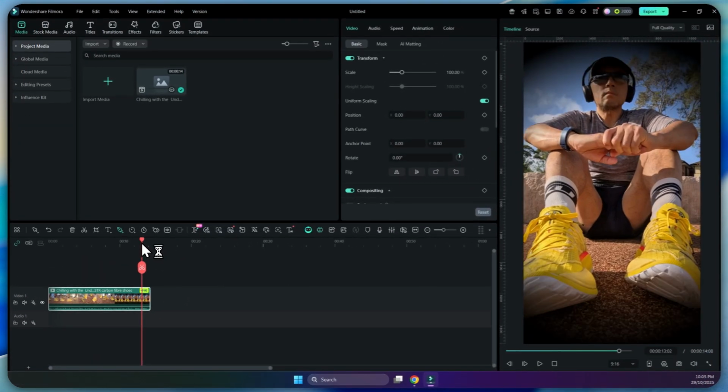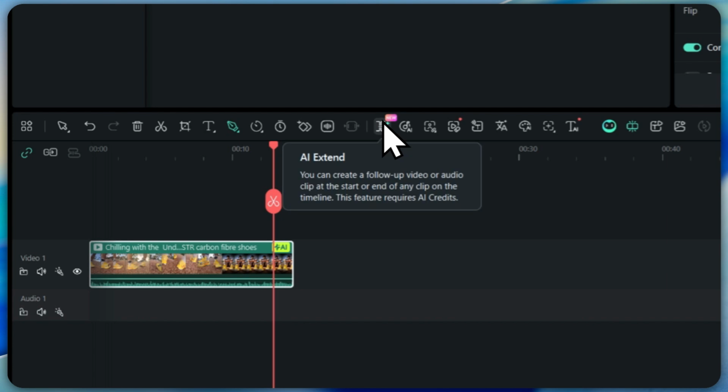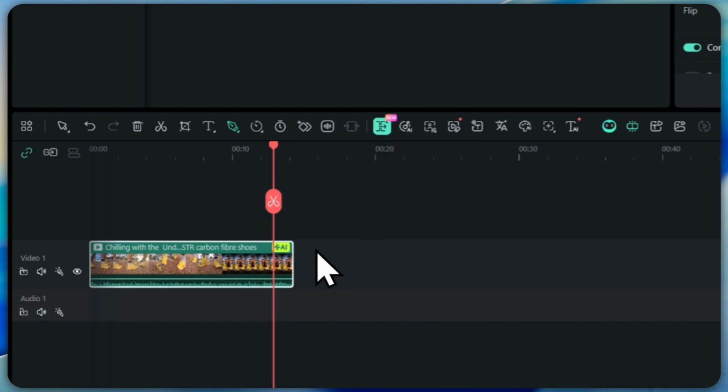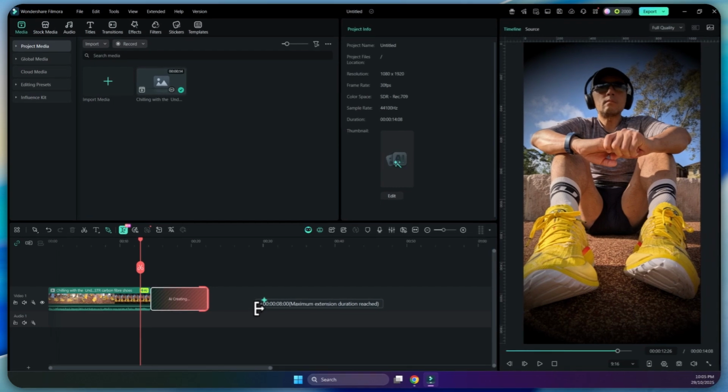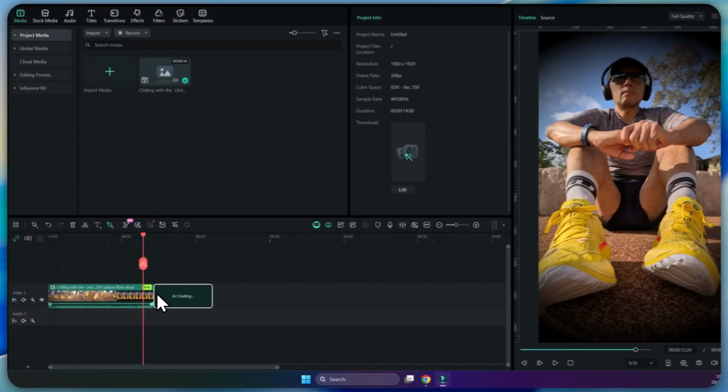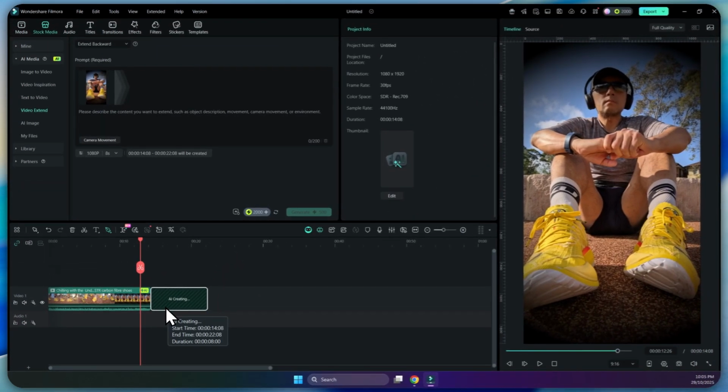No, that just stretches the video. Did you see it here? Yep, AI extend. Okay, so how long did it? That's an 8-second video. Let's see what happens here. So now it's creating the generated AI video. So it's roughly 8 seconds.